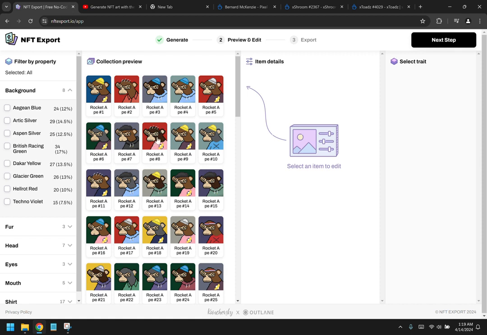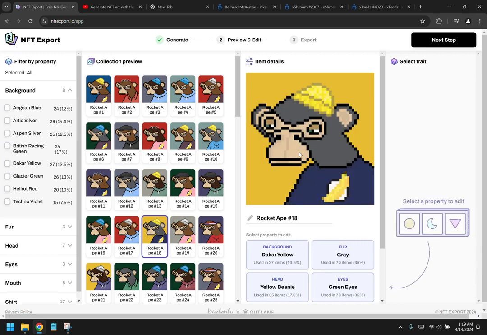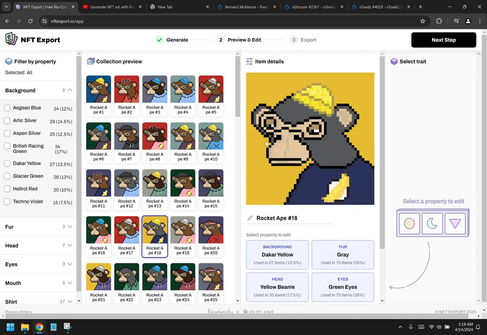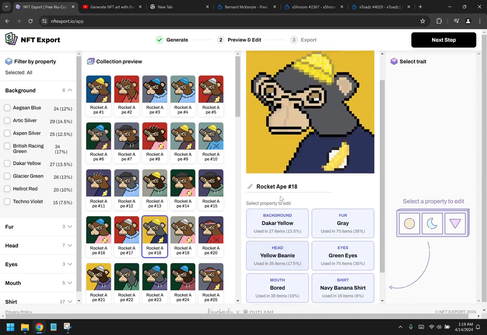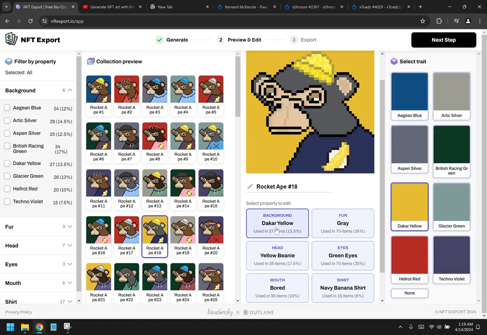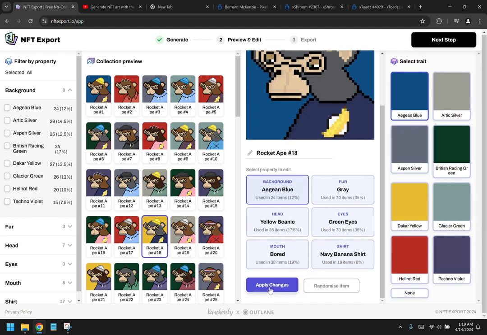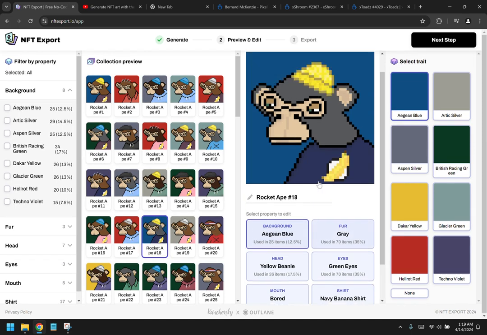I can also click on a specific NFT from the collection. For example, I can click this one and I can see all the details of the NFT, the name, the categories, as well as the trait names. I can also make edits to the individual NFTs if I don't like something. For example, if I want to change this background color, I can just click here on the background and maybe change it to blue. And if I like it like this more, then I just click here, apply change. And as you can see, the change has been saved.